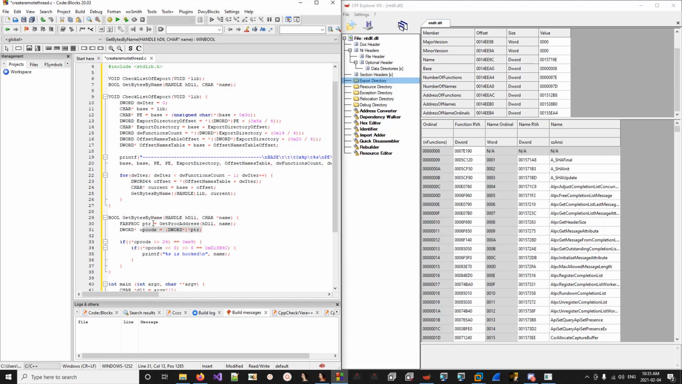Then what we're going to do is take the first 4 bytes that are located at that address. In this case, the address is stored in PTR. So what we want to do here is get the opcode, which is going to be a DWORD pointer. So we're going to dereference the pointer to get what's inside of it and just do a little bit of casting magic.